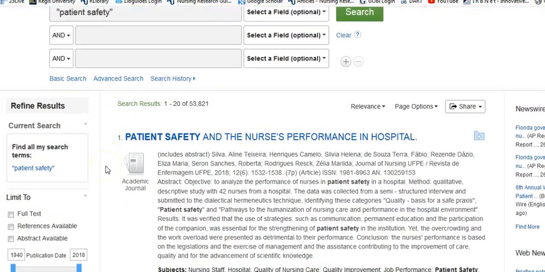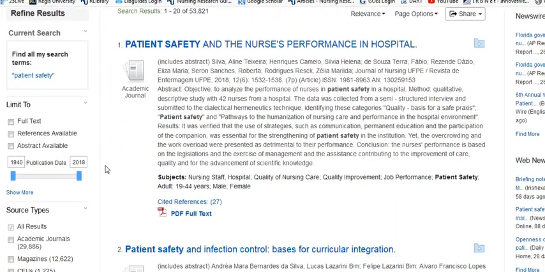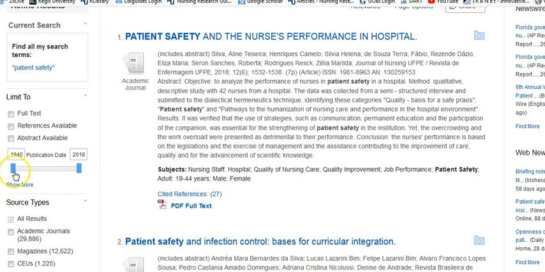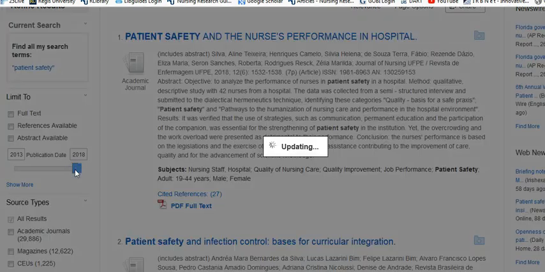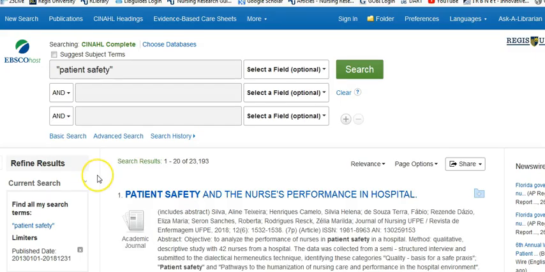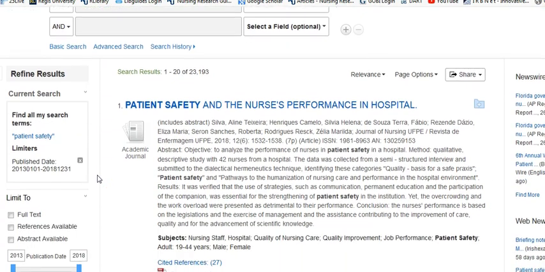Further limits are on the left sidebar. For example, you see the date limit. Typically for nursing literature, we're looking at the last 5 years. So I'm going to drag the date bar over to 2013, to limit our search more.